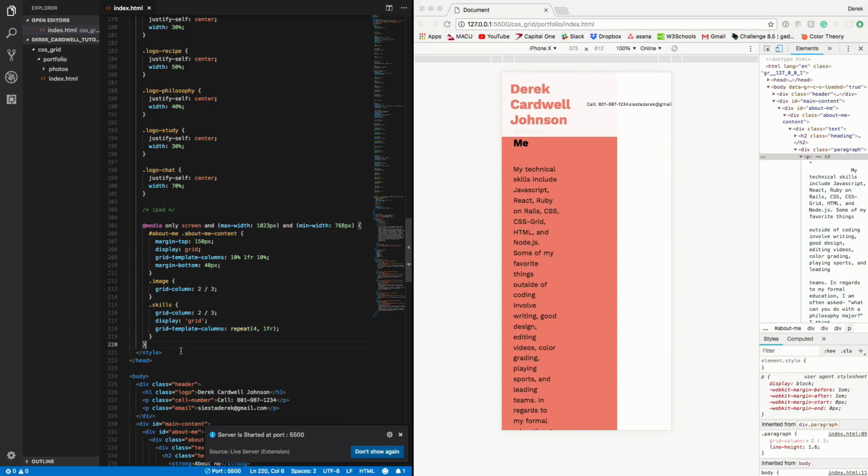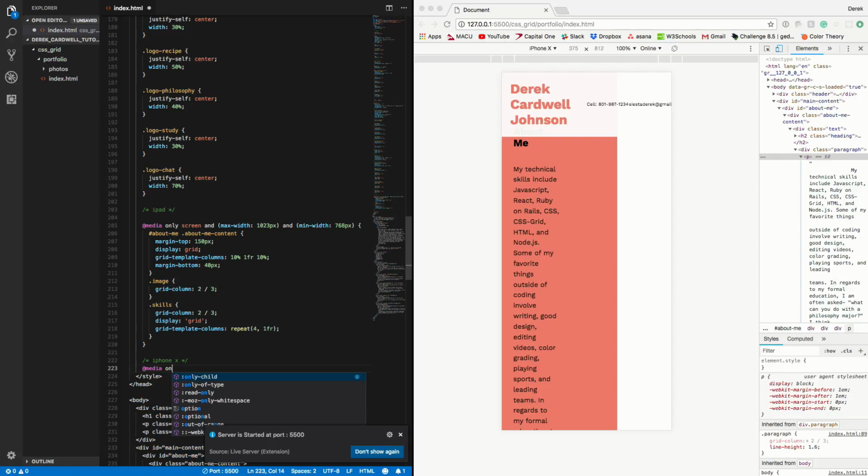So I am going to add a new media query, and before I do that, I'm going to add another comment just so we know it's the iPhone X. And in this, we're going to do the media, only screen, and max width. Now this time it's going to be 767 pixels, and the min width of 375 pixels.